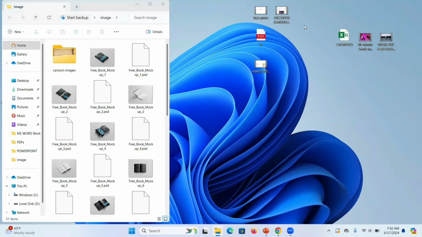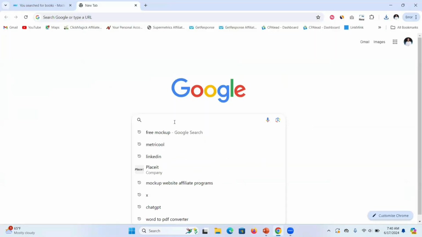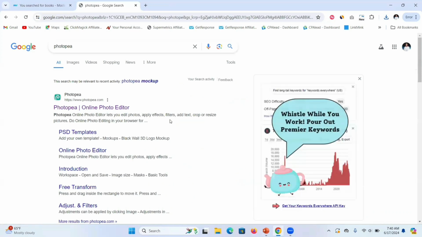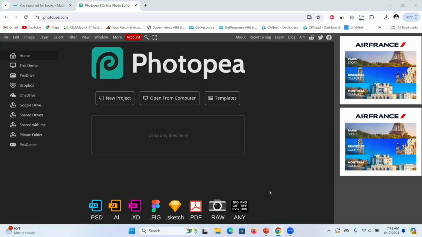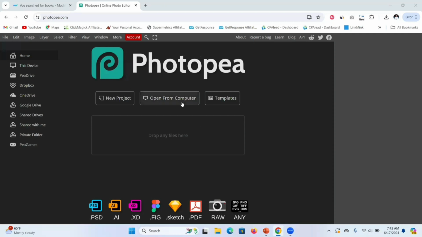Then the next step we're going to do is to go to Google, and we're going to type in Photopea. Now this is a website where we need to create the mockup. Once you have your images ready, the next step is to actually bring them together and create the mockup. And here is the website, and there's a link. Once you open it up, you're going to click on where it says open from computer in order to import.